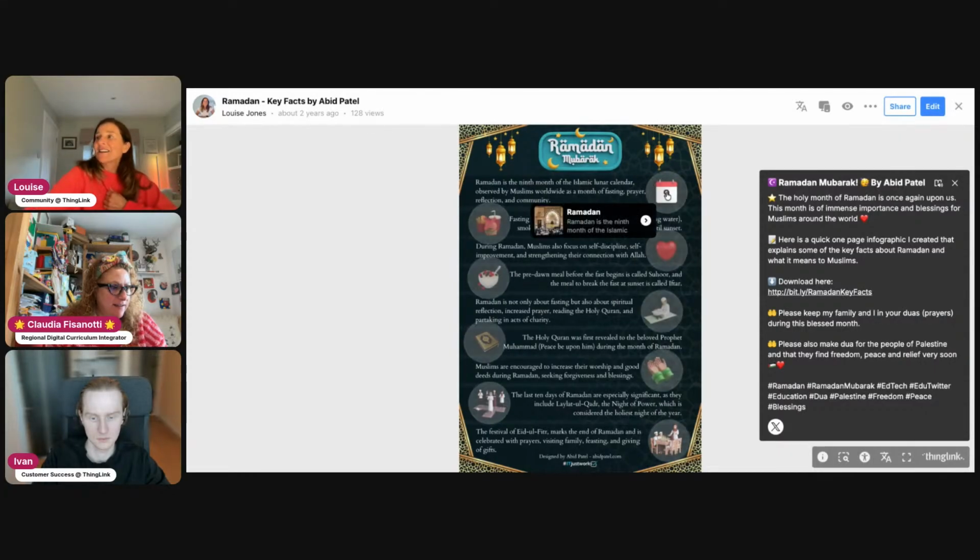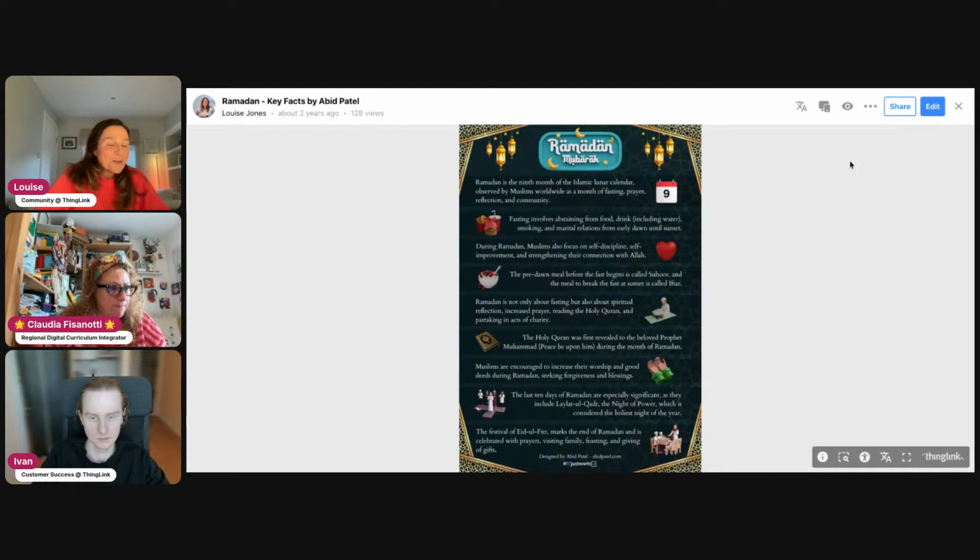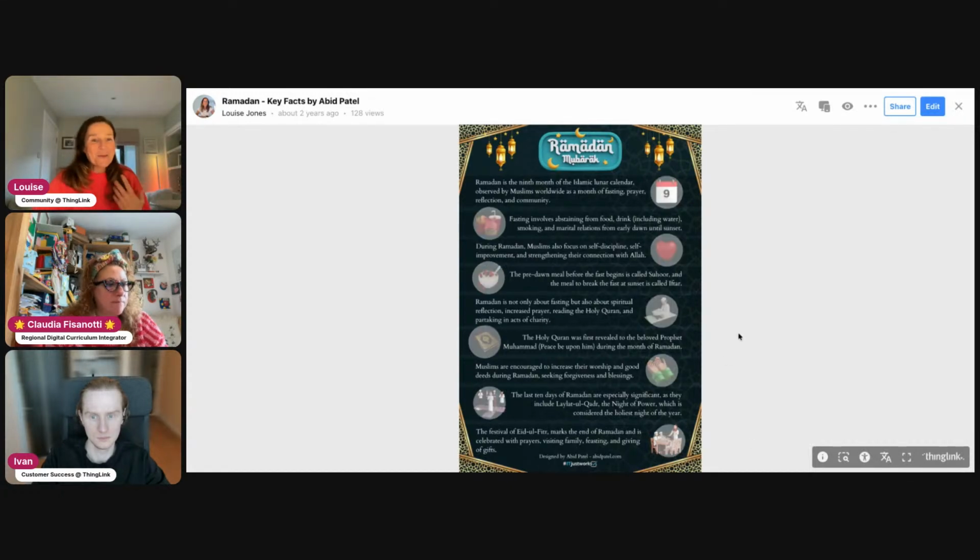So what I've done is I've just literally added in some hotspots that surface that text and add in some images. And then, of course, this can be shared as an accessible tool with all of the other accessibility features like translation and being able to be used with screen readers. So all we've done is just taken Abid's image and made it accessible.